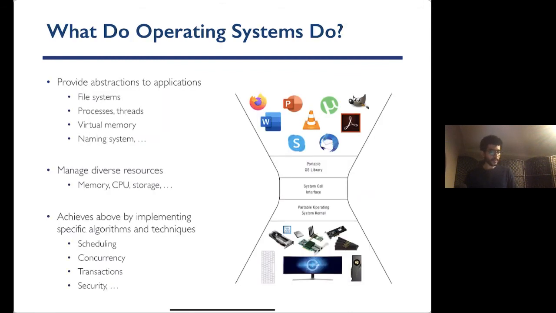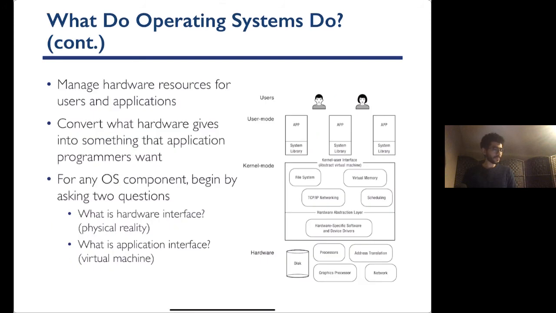Okay, so to put everything together, what do operating systems do? They provide abstraction, they manage devices, and they implement different methods using different techniques and implementations. I got a question I will answer hopefully before the end of the lecture.